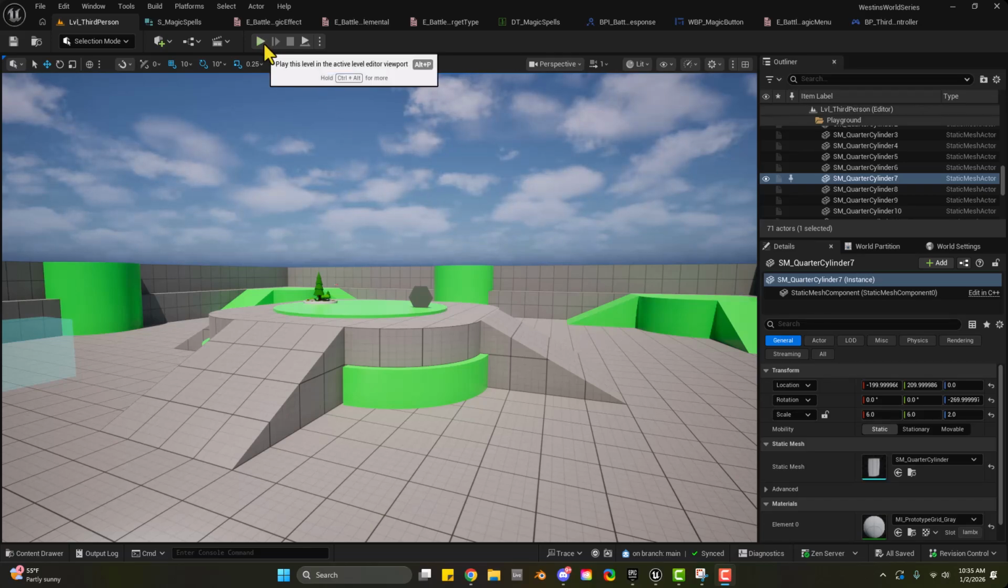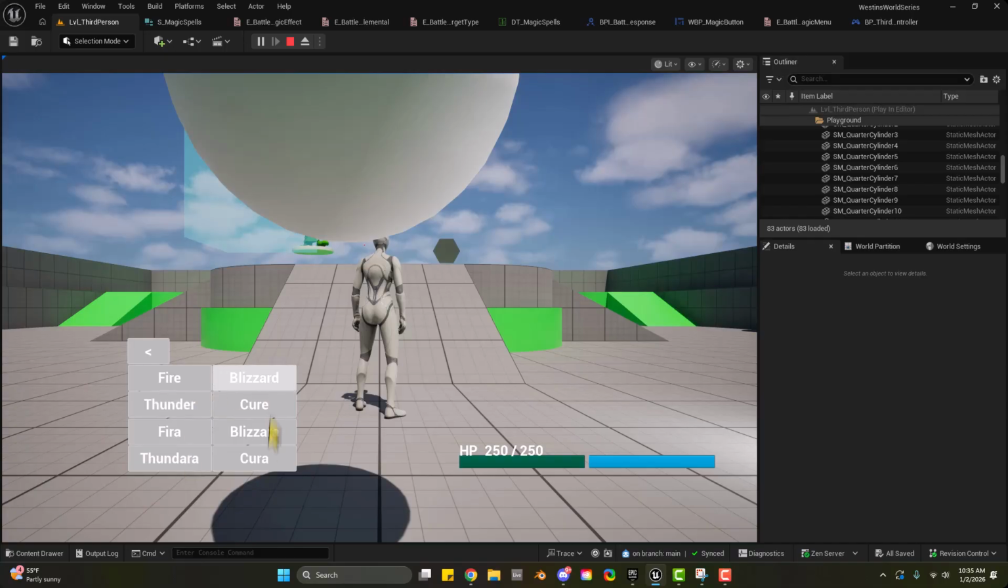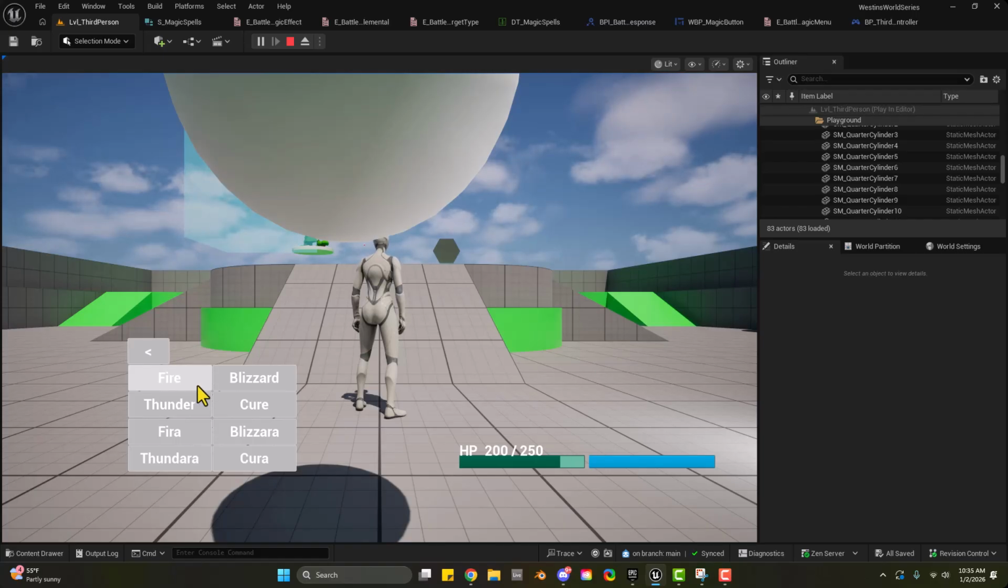Hey guys, in this episode we're going to continue building on our magic button. When we click play, I'll show you what I have implemented. We click on magic with our magic menu display, and now clicking the buttons gives the action of reducing the health. See, I'm doing fire.